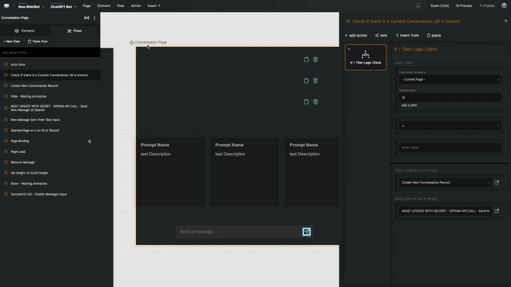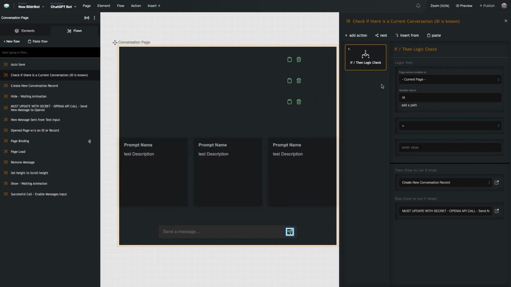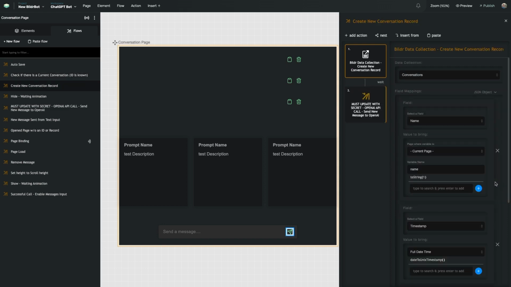So again, on page load of our conversation page, we check to see if there was a variable value for ID to influence how we treated the page. In the same way, when we send a message, we need this information to know if we have a current conversation active on the page, or if we need to create a new conversation or continue a conversation. If there's no value of ID, the first thing we need to do before we can run our OpenAI call is create a new conversation record. So if we click into this, we see this action right here, create new conversation record.